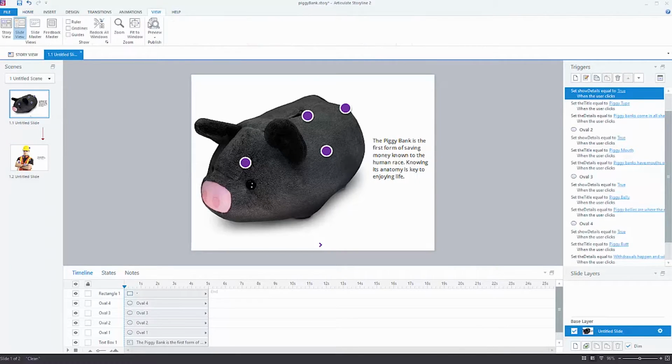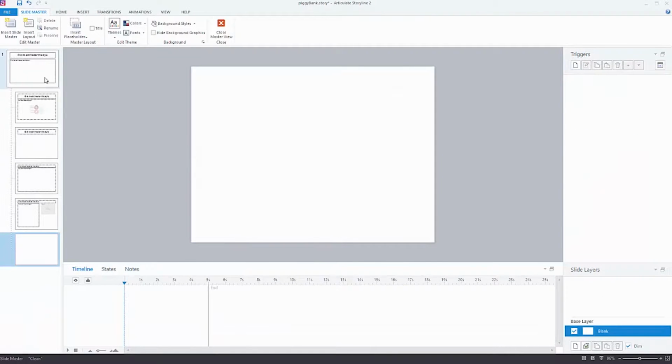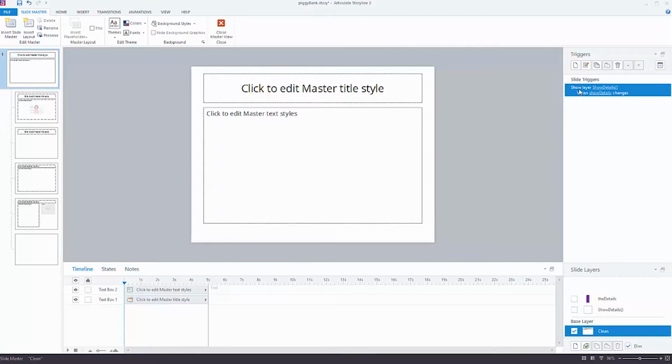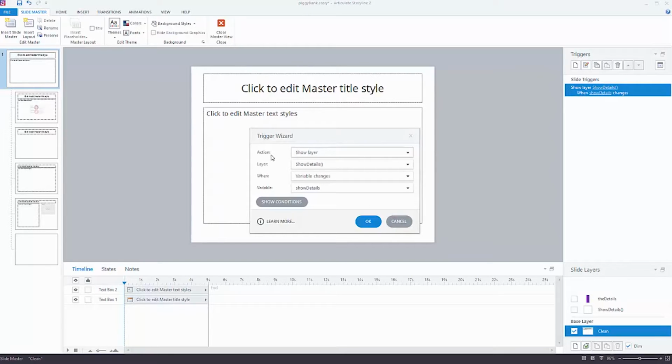To show you that, I'll go into the master slide. So here in the master slide, I have a very simple trigger. Show layer, show details. Here, let me expand that out. Show layer, show details, which is just the name of this layer that I created, when the variable showDetails changes. So when the showDetails variable changes, I'm going to show this layer that's called show details.